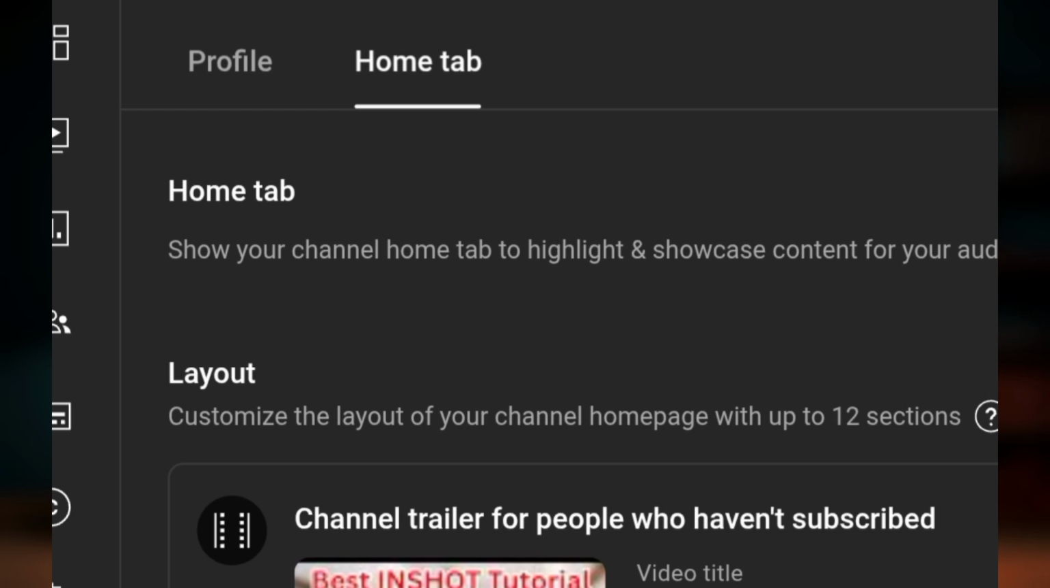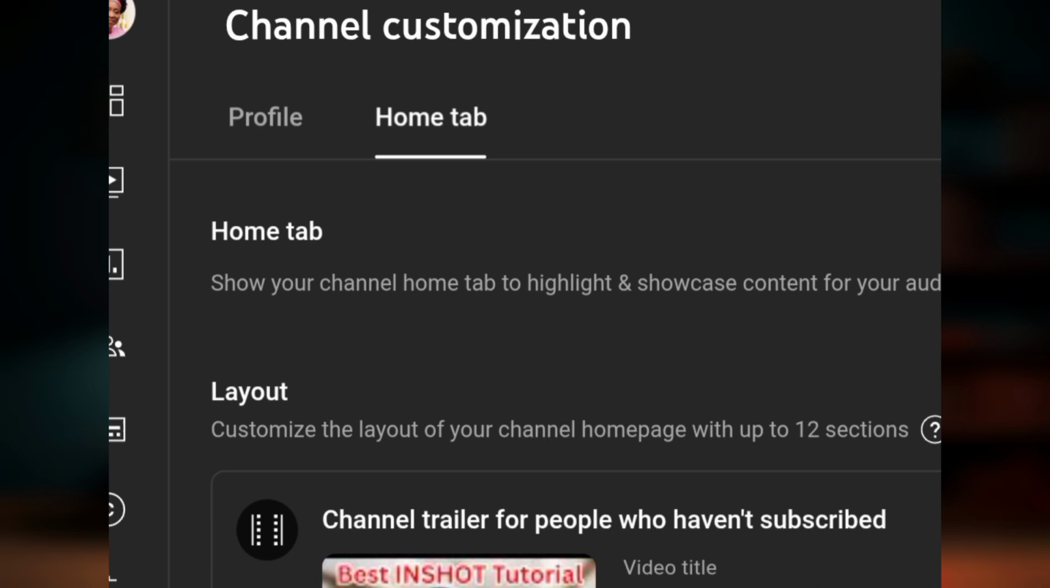So the first step is that you need to turn on your home tab. Go and make sure you do that. Now, if you don't turn on your home tab, people get to your channel and find out that you don't have any videos, because when you take them to the home, there is no video there. You don't want that to happen to you. Make sure you turn on your home tab.